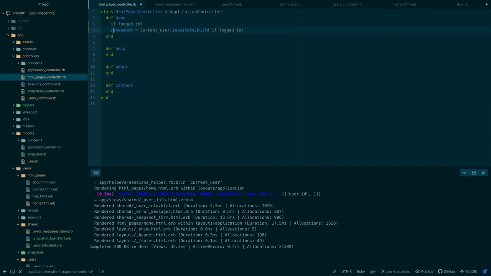Now add in a couple of spaces here. @feed_items equals current_user.feed.paginate(page: params[:page]). So we're paginating here the feed that will show on the home page. End, and now save.